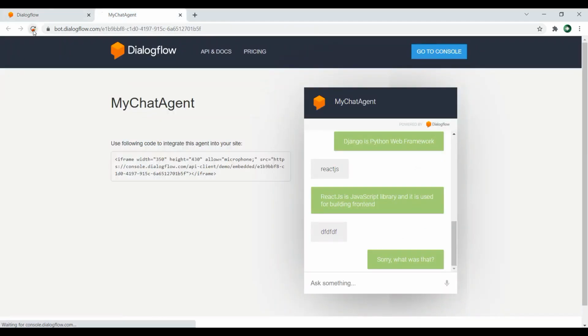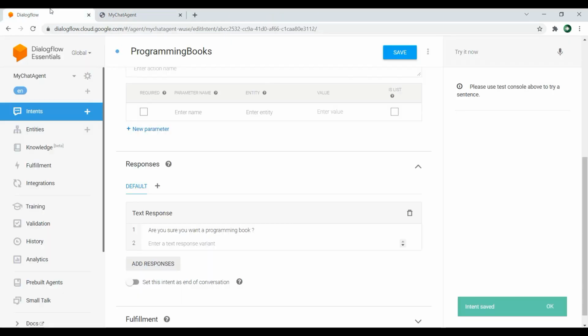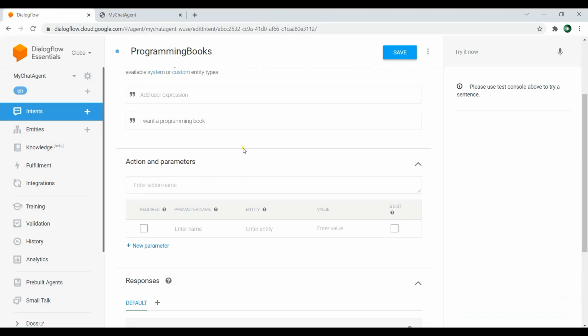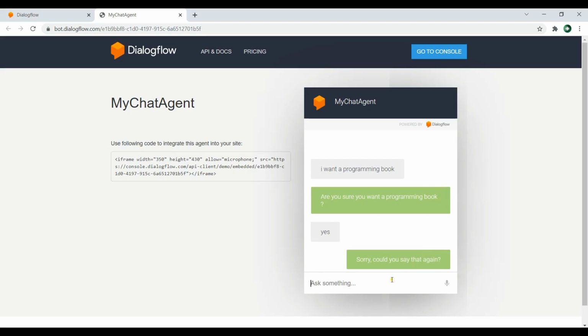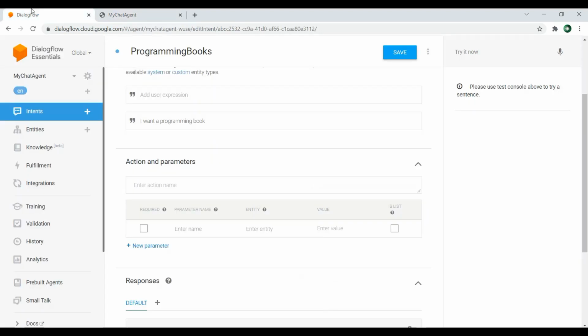Okay, so now in here, if a user asks the chatbot, I want a programming book, and if I hit enter, you can see that it says, are you sure you want a programming book? If I say yes, you can see that nothing happens, and it's telling me, sorry, could you say that again? Now, to handle this problem, we can use follow-up intent.